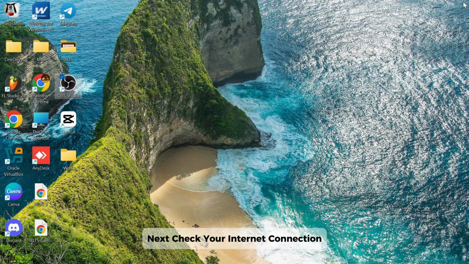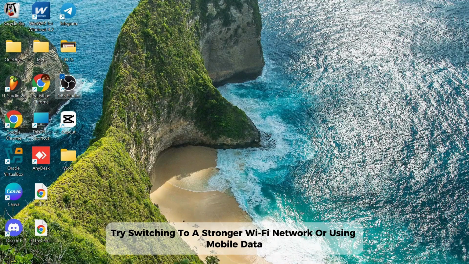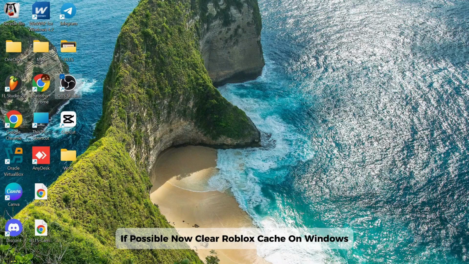Next, check your internet connection. A slow or unstable connection can prevent critical settings from downloading. Try switching to a stronger Wi-Fi network or using mobile data if possible.